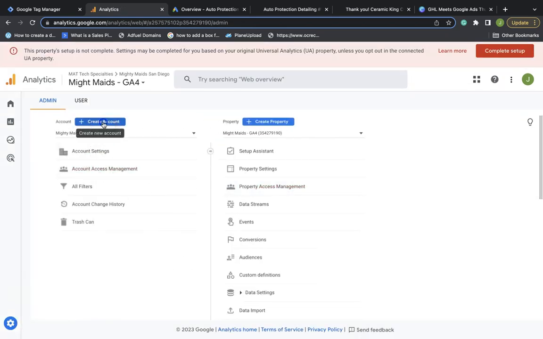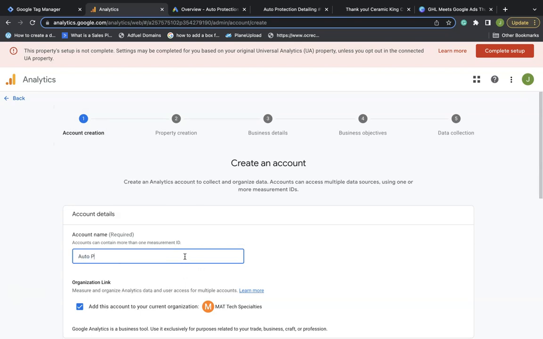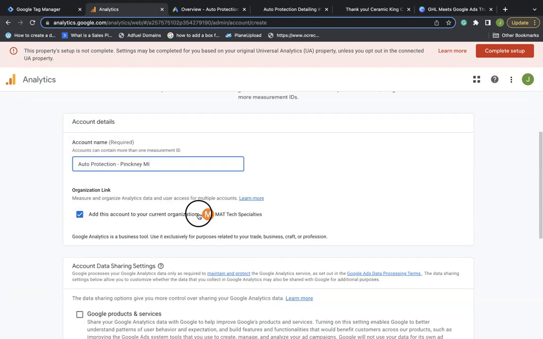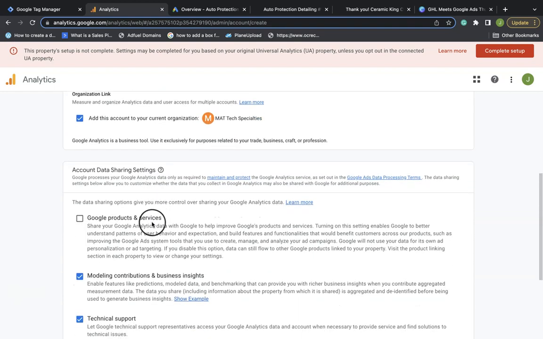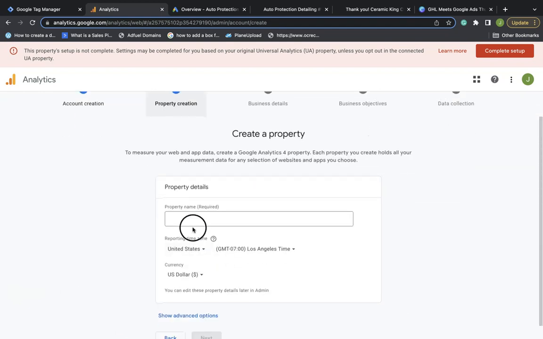And we're going to create a whole new account. Name it after the business again. And I actually want to include it with my master account, so this will just be a sub account. That's what that setting's for. Pretty much leave everything else, and we're going to click Next.